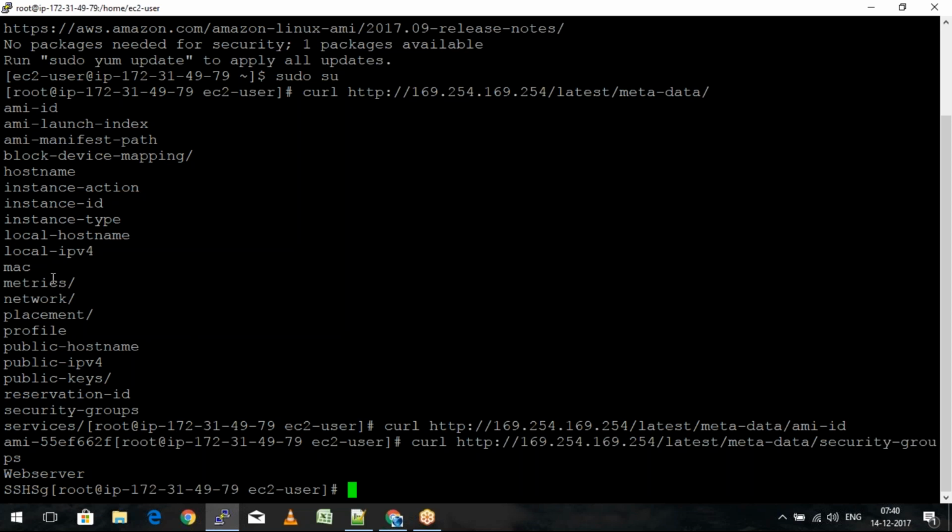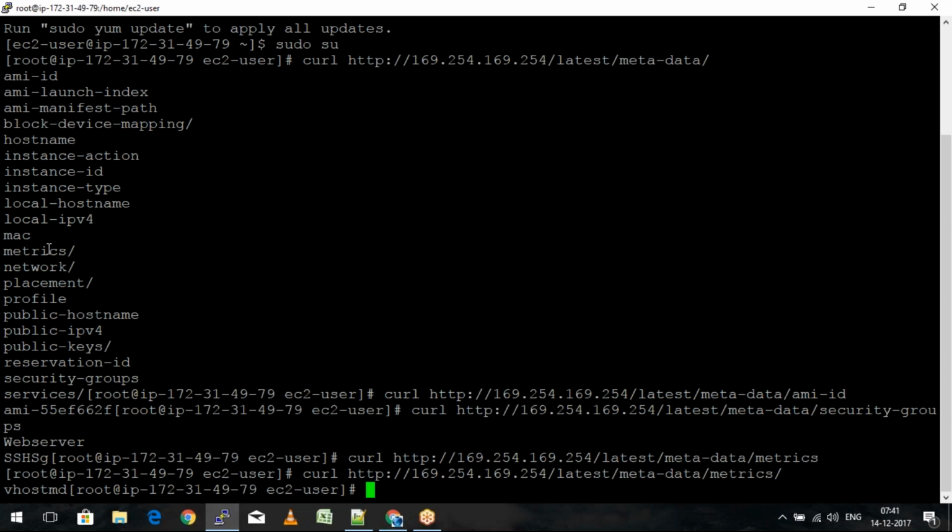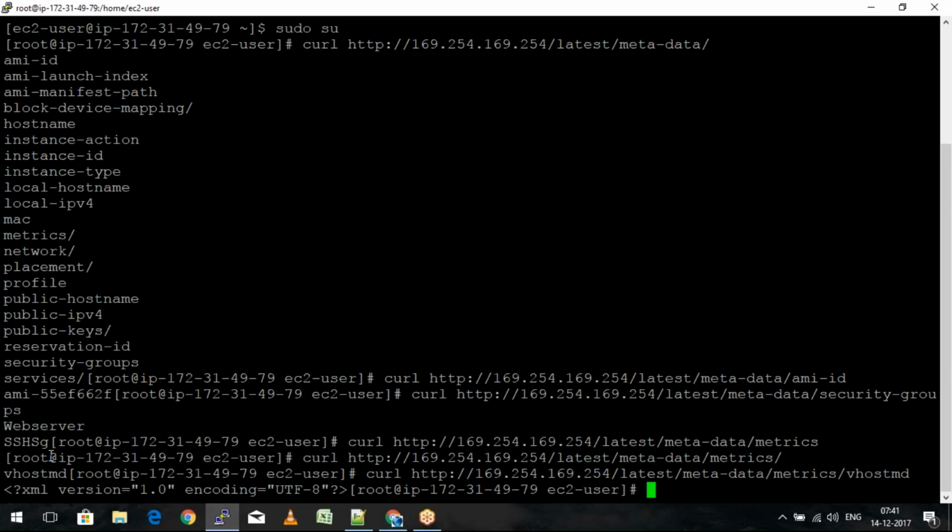You may try out some more parameters here. Let's say I want to go for the metrics. Wherever you see the slash, it means there are more parameters. So I'll just go and say here metrics slash vhostmd. There we go. So it is giving me some information here. The XML version and the encoding are being represented here.